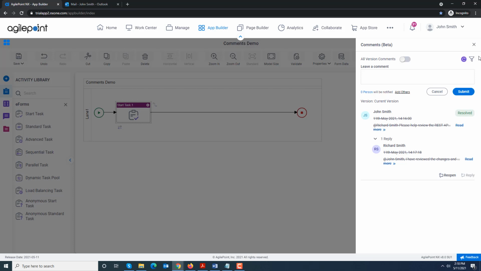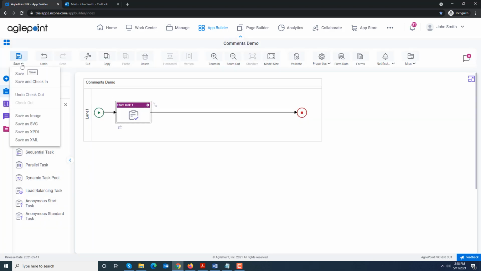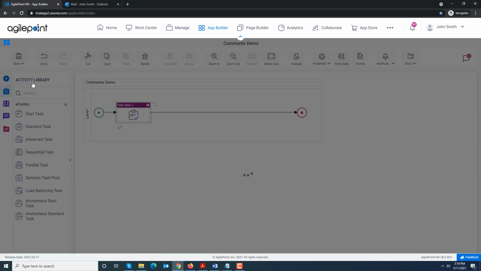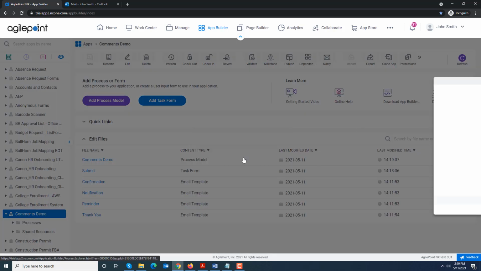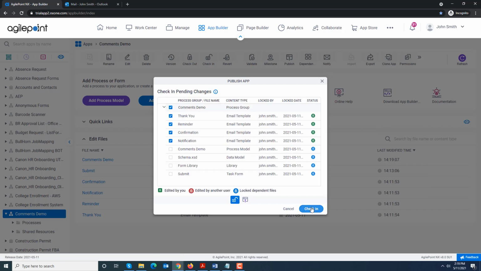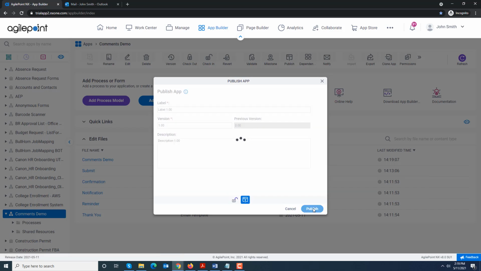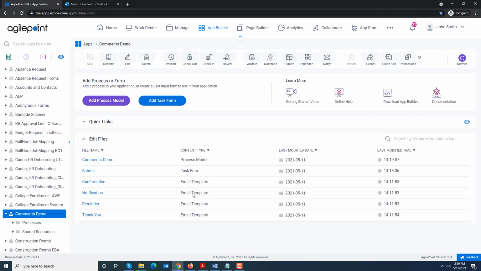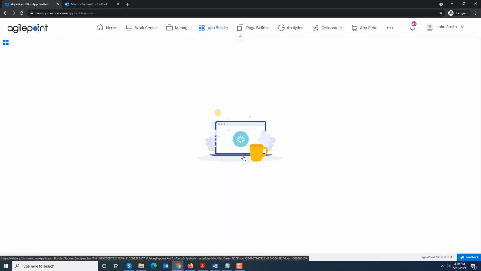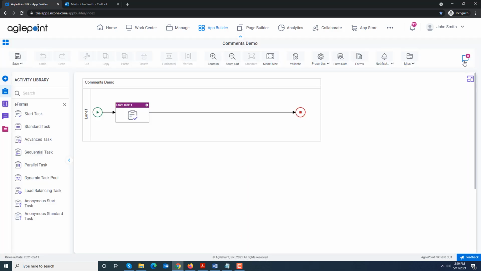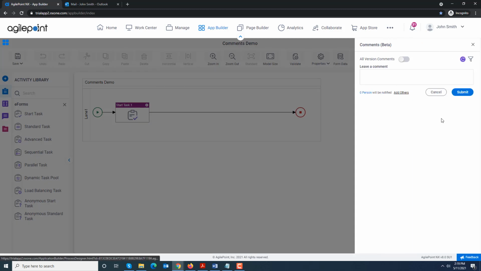Now what I'm going to do is I'm going to close this one. I'm going to do a save and check-in. Click publish. So I've created version 1 of my process model. And now I'm going to open it again in edit mode. Now if I go over here, it shows me that for the current process model version, there are no open conversations. By default, it says no open conversations right now.